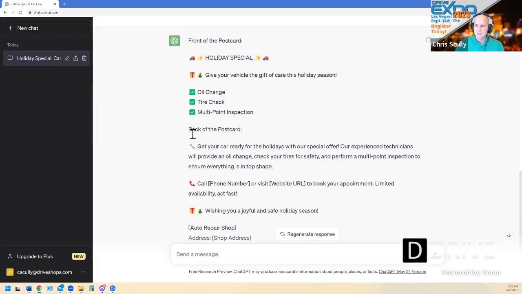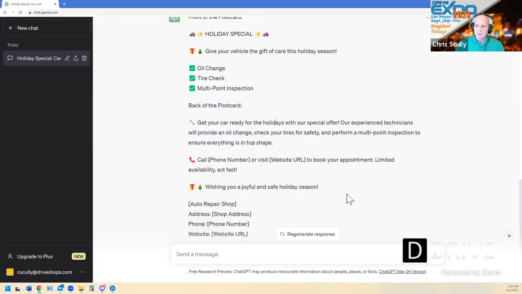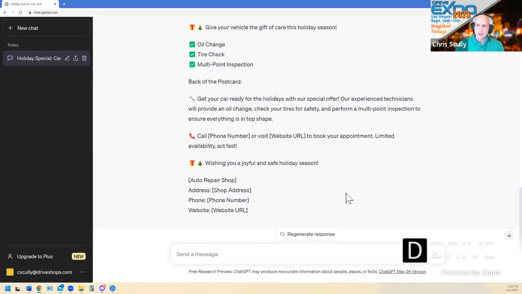And then the back of the postcard section is here. And again, it's short enough and it hits the key points pretty well, in my opinion. So I could use that. I could take that, copy it, and send it off to whoever's going to design my postcard and say, here's the copy, give me a design, and we'd be in pretty good shape. So now let's play around with this a little bit.